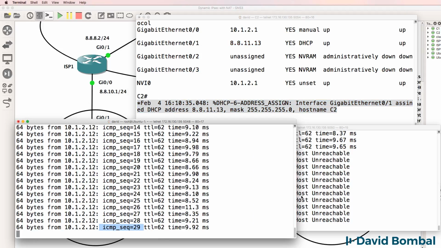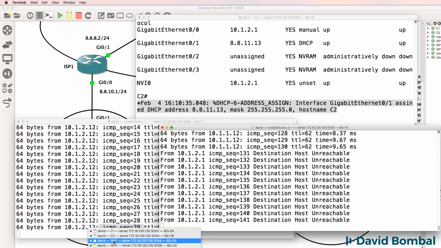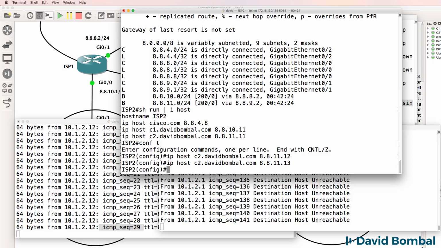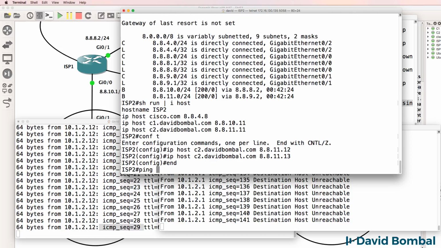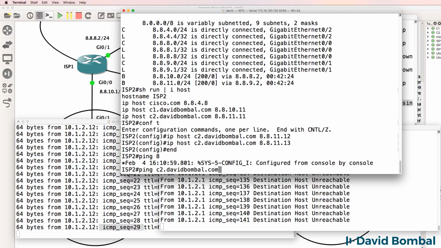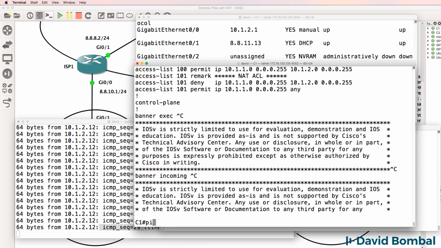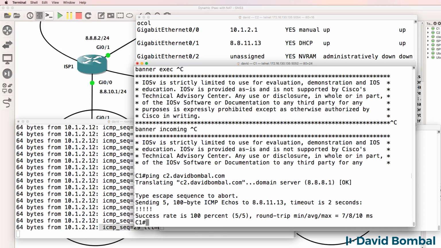The VPN doesn't work, however, because we need to update the DNS entry. So I've updated the DNS server. So ping customer2davidbumble.com. That works. On customer router 1, can it ping customer router 2? Yes, it can. So that looks good.